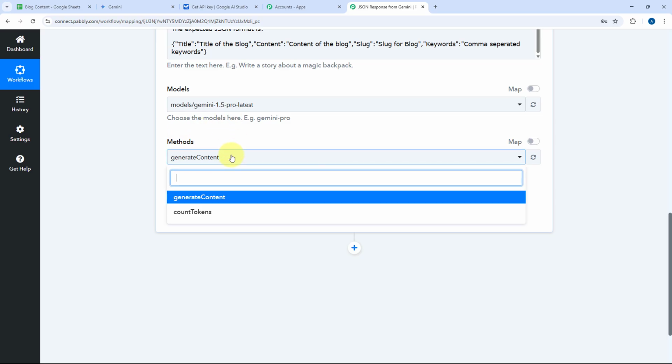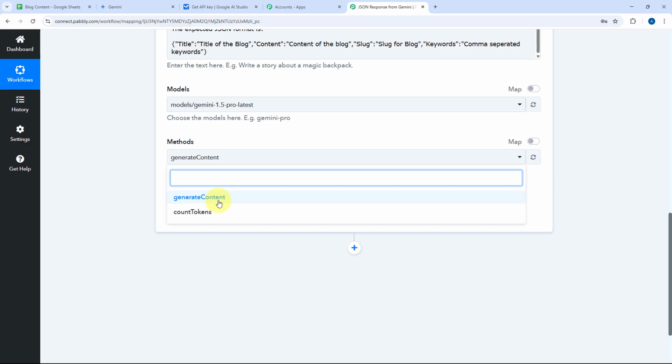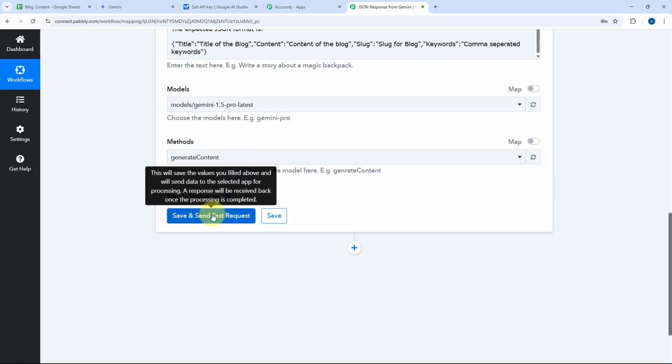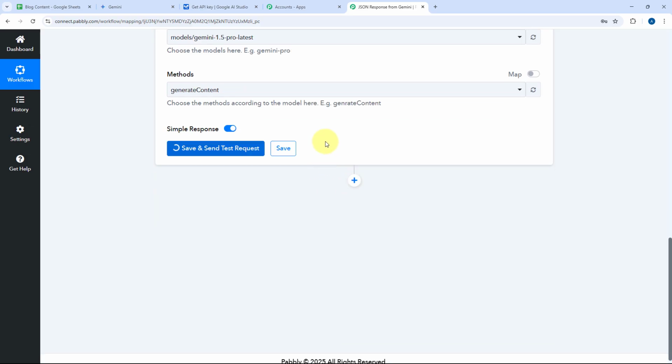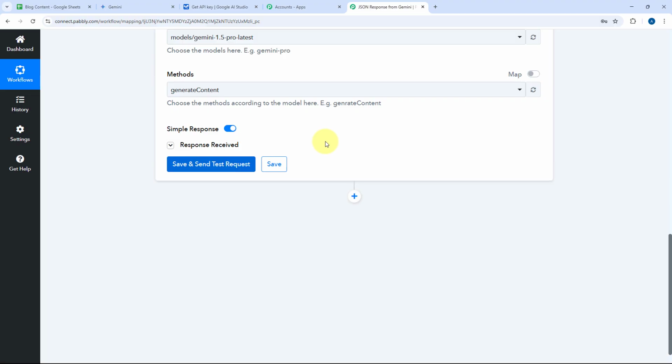Then in methods, we have 2 options, generate content, count tokens. Because we want to generate the content over here, I'll select the method as generate content and click on save and send test request. Now when we click on save and send test request, here you can see within few seconds, we are going to receive the response. So let's wait for a few seconds over here.